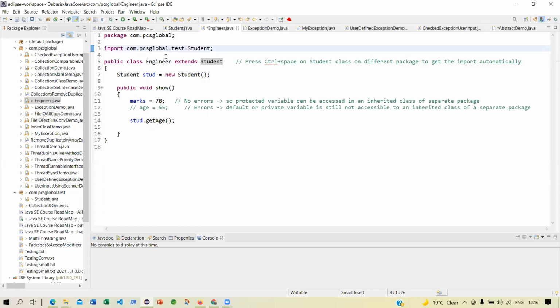If I take this out, what will happen? There is a problem. The compiler says student cannot be resolved to a type. Type means class, because if you want to extend student, the class student, where is that student? You have not imported it, and it's also not in the com.pcsglobal package.